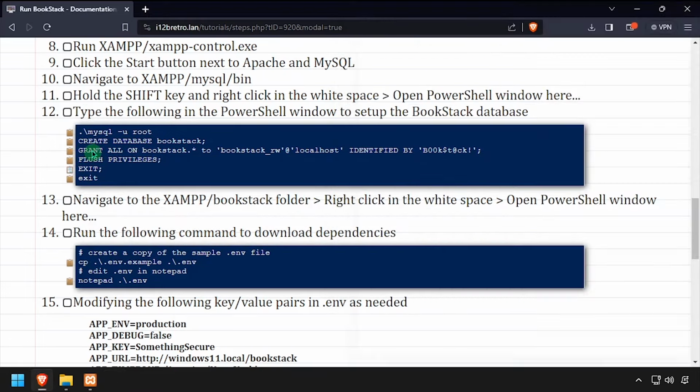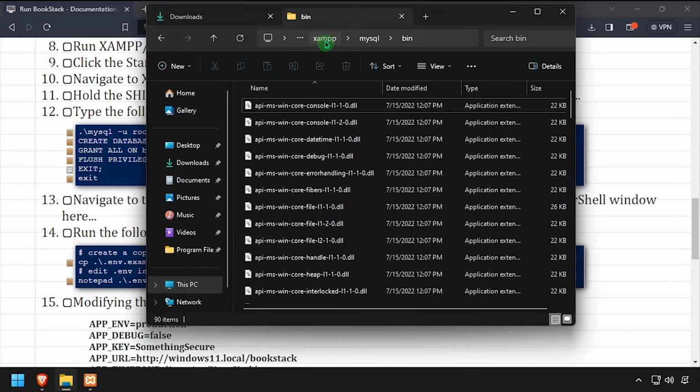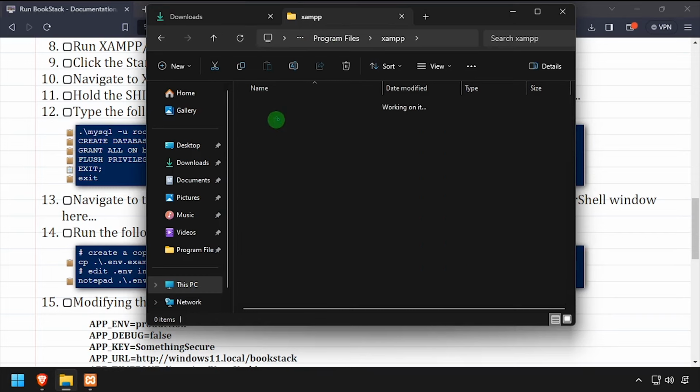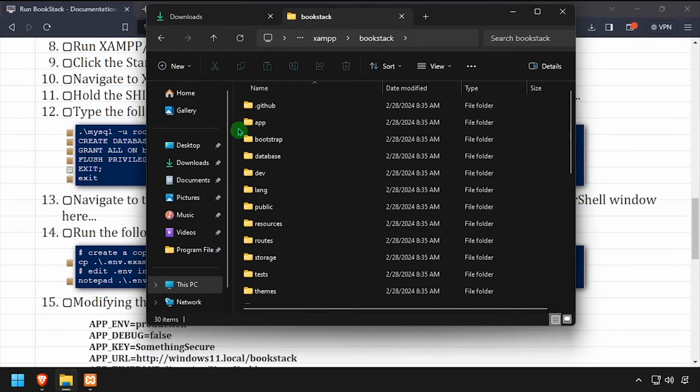Back in File Explorer, navigate to the XAMPP BookStack directory. While holding Shift, right-click in the whitespace and select Open PowerShell window here.